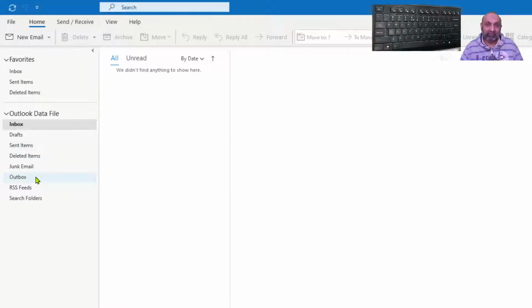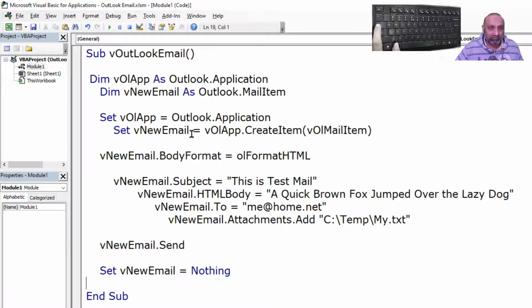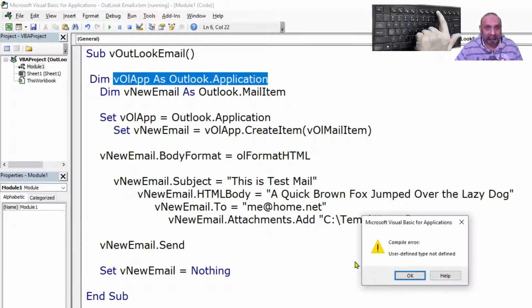If I had a working account, any mail placed in the Outbox would automatically get delivered if you are connected to the internet. So let's now go back and run our code. So this is the code. Let's say run. Okay, user type not defined.